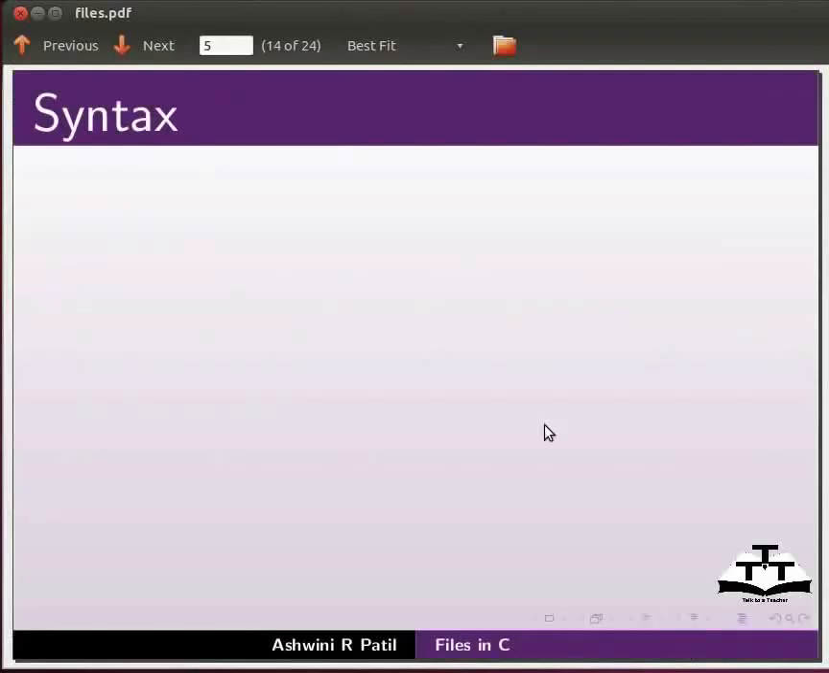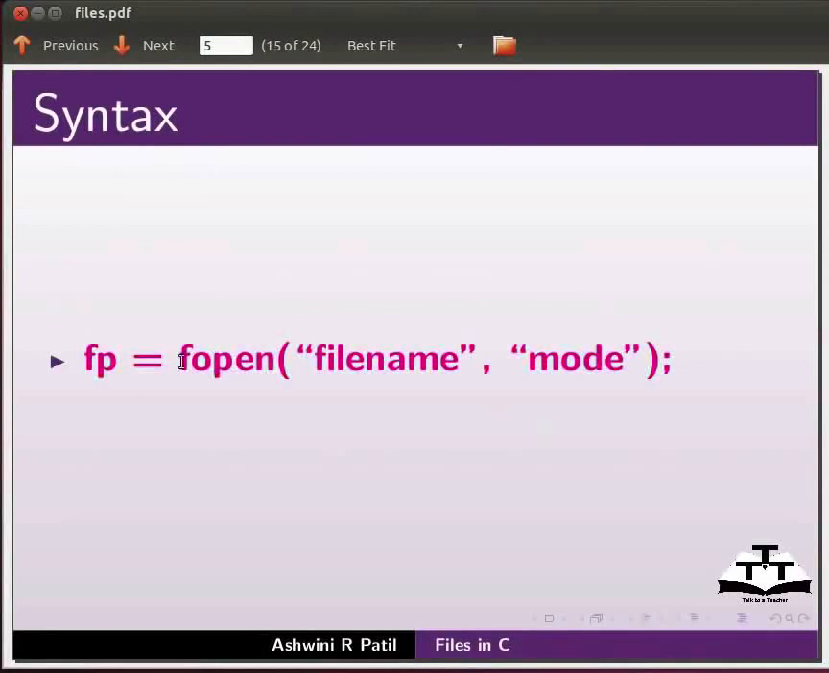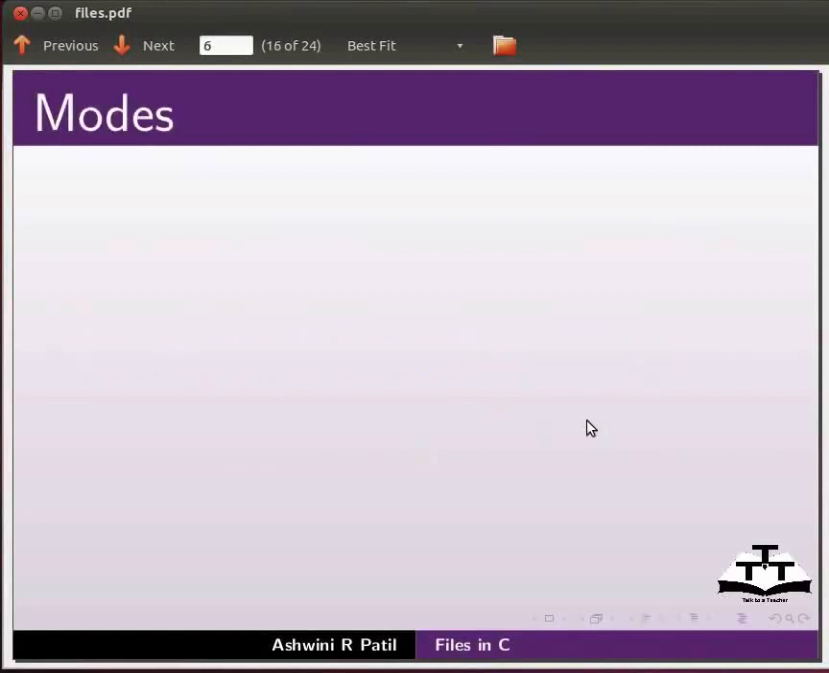Now we will see the syntax to open a file. Here, the fopen function opens a stream, then it links the file with the stream. File name is the name of the file that we want to open or create. We can give the path along with the file name, and we can also give the extension. Here we can give the mode of the file. Let us see the types of modes.